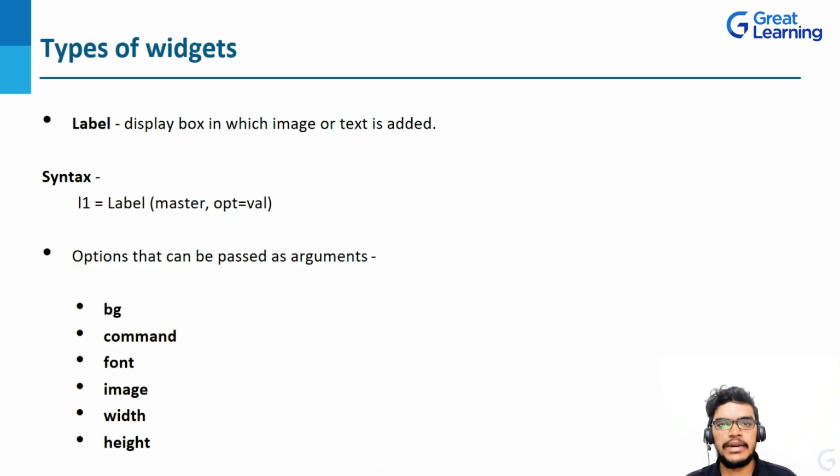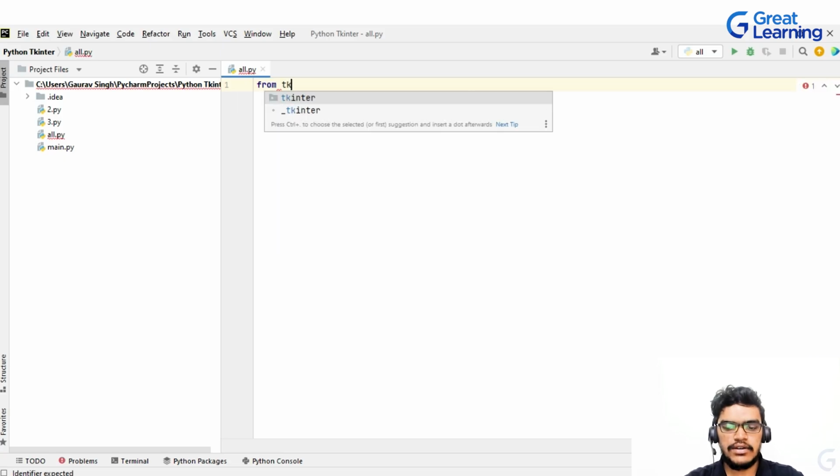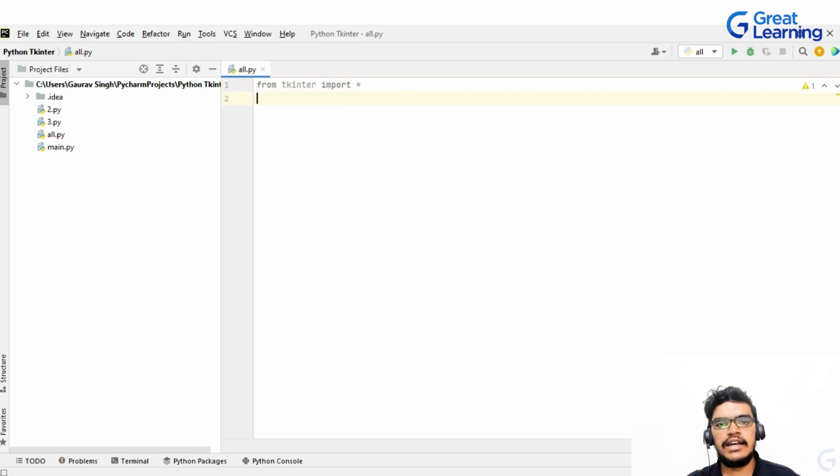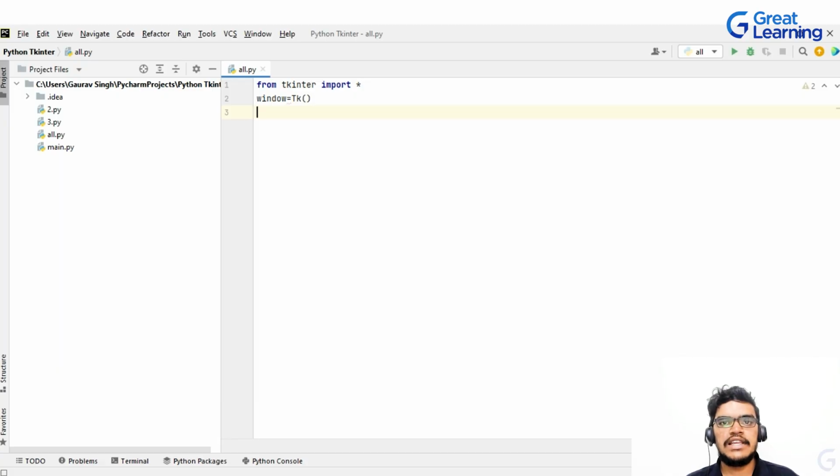Now let's see it in a practical example. Once again, I will import the Tkinter module. So I will write from Tkinter import asterisk. And then after that, I have to create my main window. So let me write the variable name window, and I will create the object as Tk. Now I will simply add a widget here. So I have to add a Label widget, right?